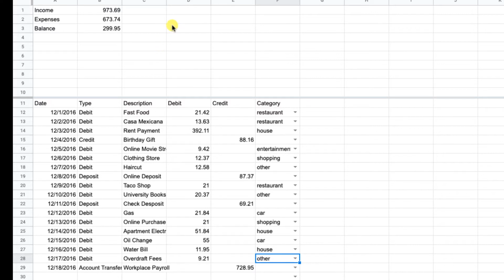So we got that. And next thing is in column D right here. This is by category. Then we're going to list our different categories. So I got restaurant, house, entertainment, shopping, car, and other. I believe those are the only categories I use.